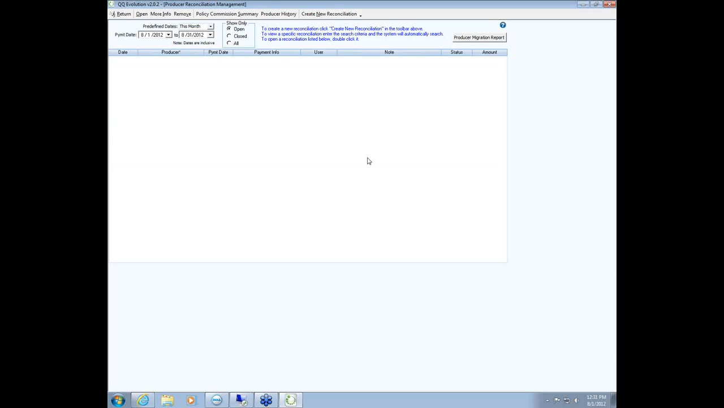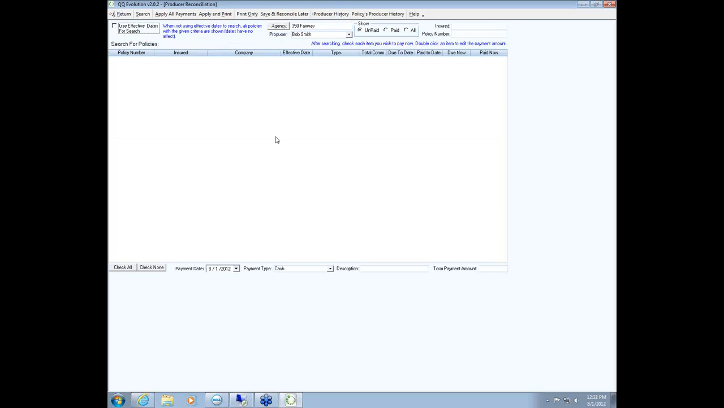And just like with commission reconciliation, we have a screen where if you have any pending transactions that need to be reconciled, you'll be able to view them in this section. If not, you can just select Create New Reconciliation, and this is where I'm going to start reconciling or pulling my information that needs to be reconciled. So if I need to reconcile by specific effective dates, let's say I want to reconcile for any policy for a specific producer for the month of July, I can choose to click on this box on the upper left-hand side to use effective dates.